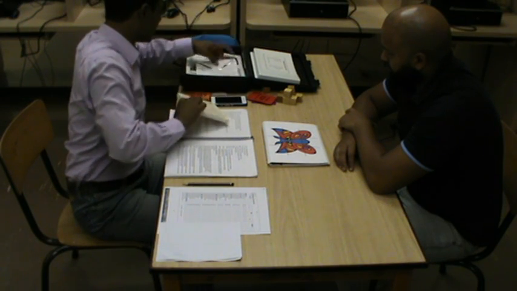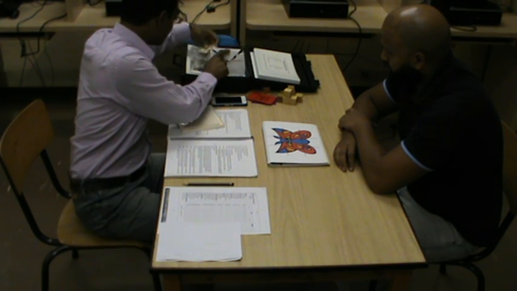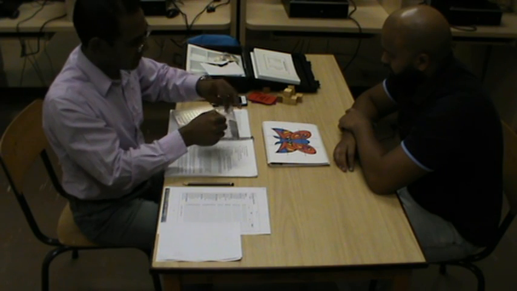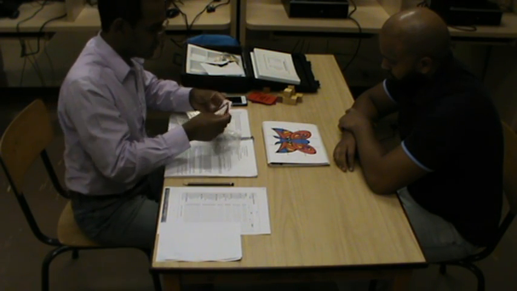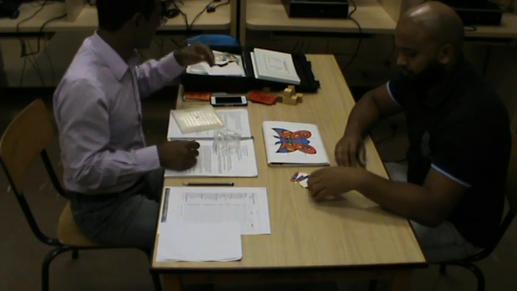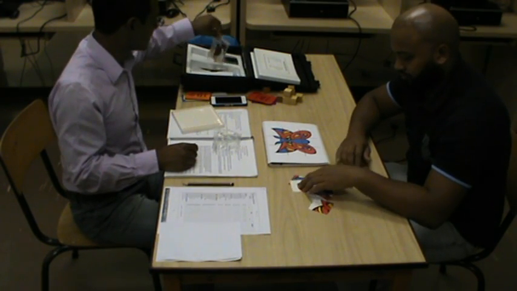So here we're going to give the client, Mr. X, these puzzle pieces. And now he can construct the puzzle on the design.